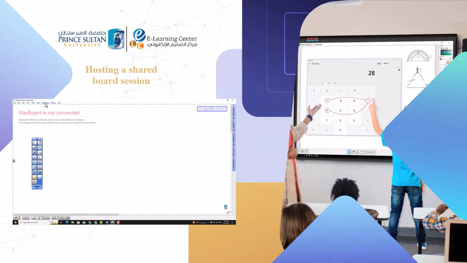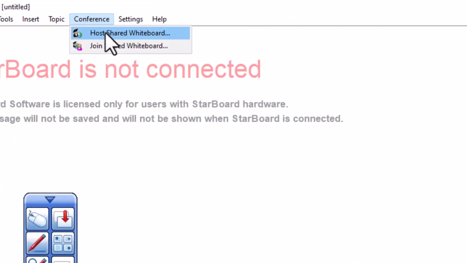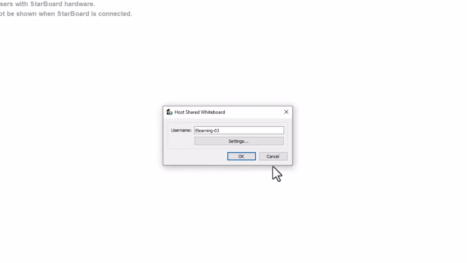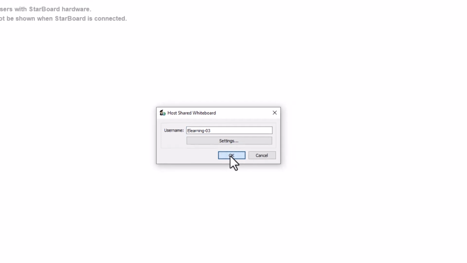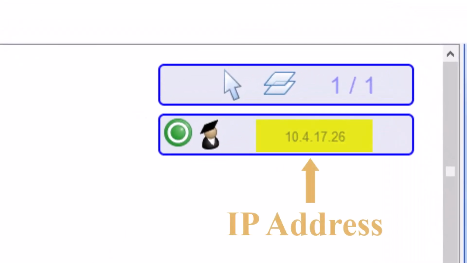To host a conference, click on the Conference menu option, and choose the Host Shared Whiteboard button. This dialog will be displayed, and then in the username field, you can type in the name that you wish to see displayed in the conference. Click on the OK button to host the session. As host, you must share the IP address of the hosting computer with the conference participants so they can connect to the session.